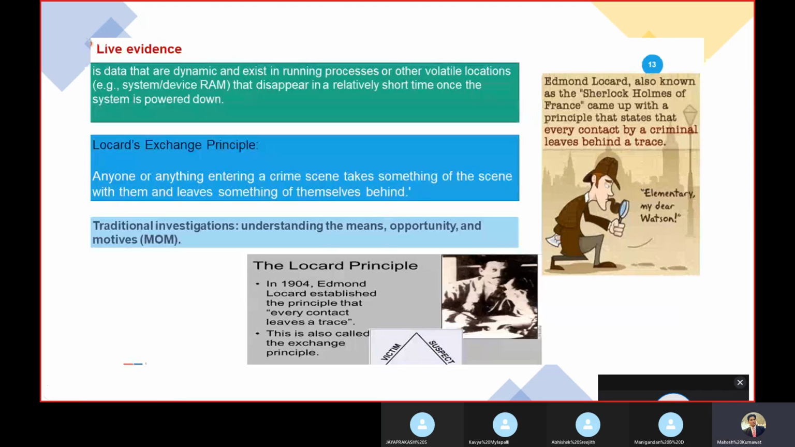Live evidence is data that is dynamic and exists in running processes or other volatile locations, such as system RAM, that disappear in a relatively short time once the system is powered down. Suppose your data is available on the system or the RAM; it is being processed in volatile locations and will disappear after a short time. So you want to do the memory dump, because all those memory data are going to break up.